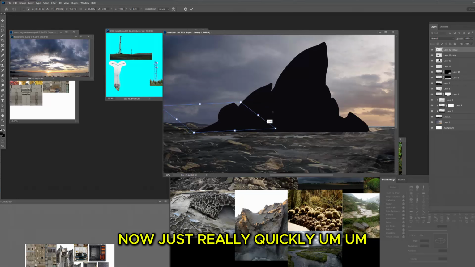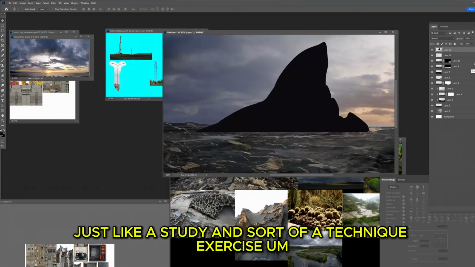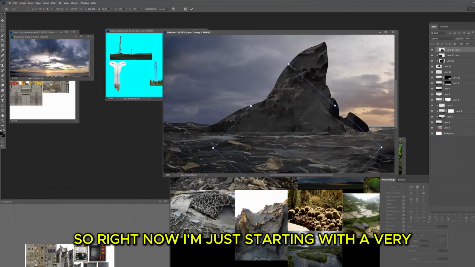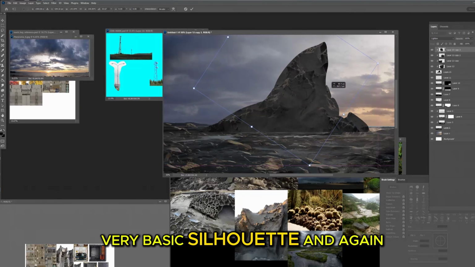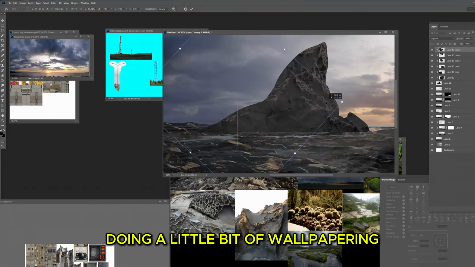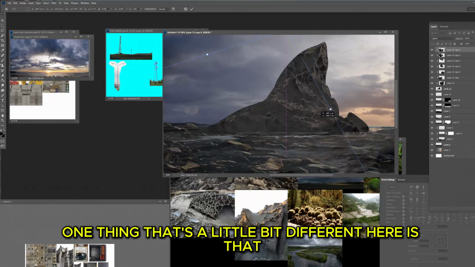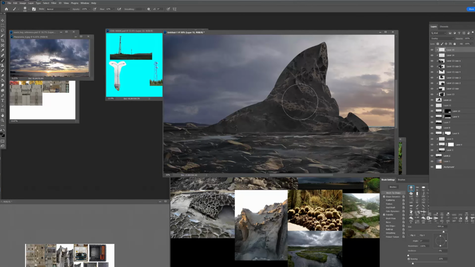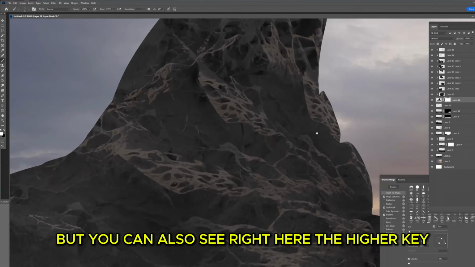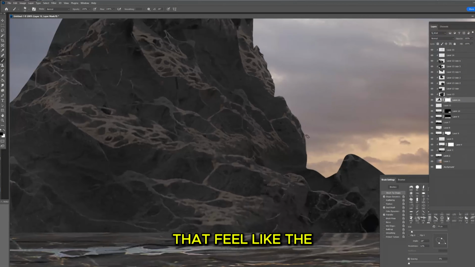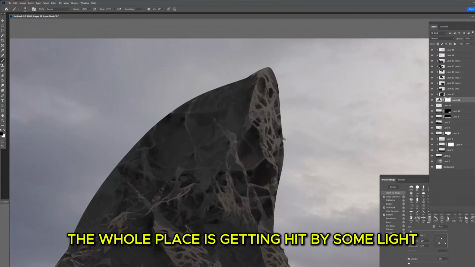Now, just really quickly, this is really just a study and a technique exercise. So right now I'm just starting with a very, very basic silhouette, and again, just like the ground plane, doing a little bit of wallpaper. Now, one thing that's a little bit different here is that the wallpapering is not just filling in the shadow side, but you can also see right here, the higher, lighter textures are acting as an area that feels like the whole place is getting hit by some light.